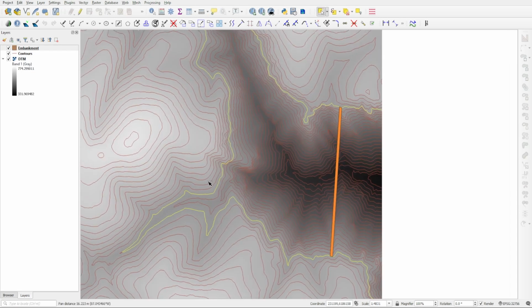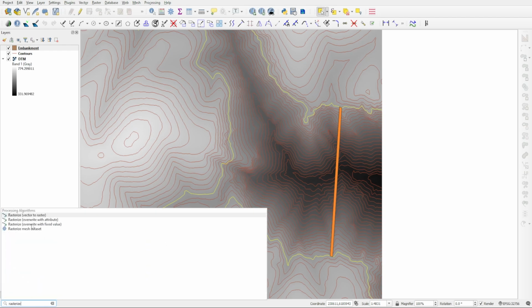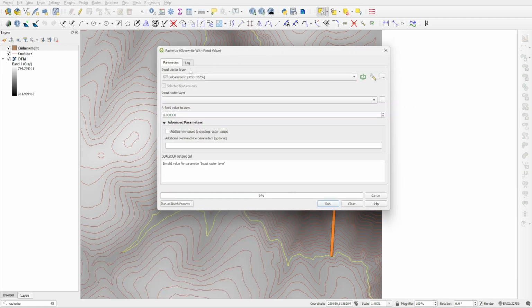And to do this, we're going to use an algorithm called rasterize. So we're going to go back to the bottom left corner in QGIS and type in rasterize. And we want the one called override with fixed value. It can also be override with attribute. Either one of these will work. So choose whichever one you like. This one is a little bit easier to use because you don't have to select an attribute. Now, in the input vector layer, we're going to select our embankment layer. In the input raster layer, we're going to select the DTM.